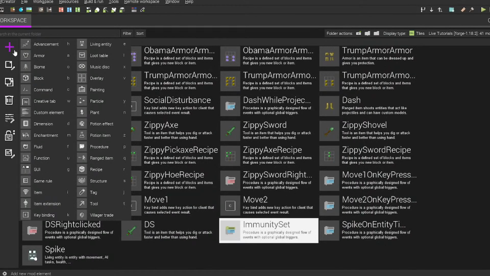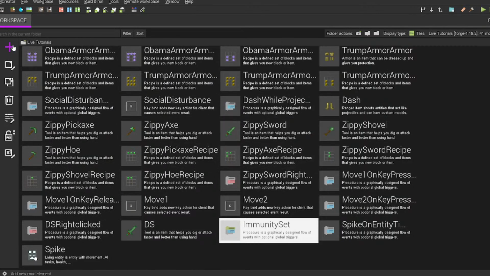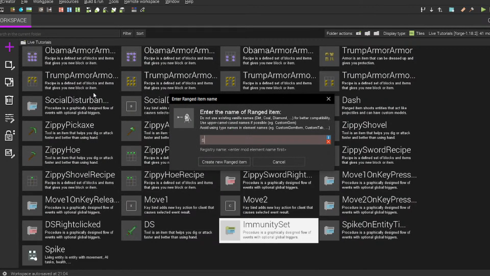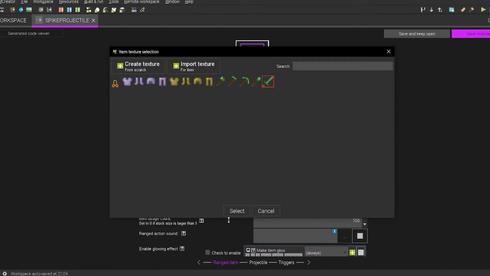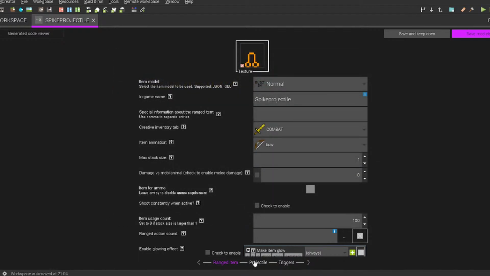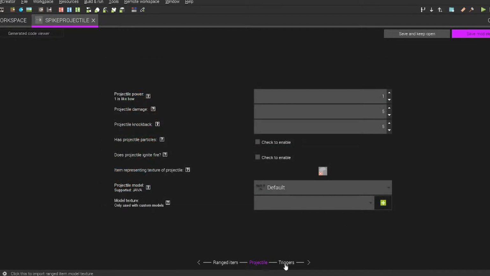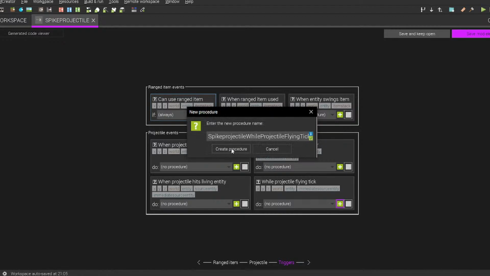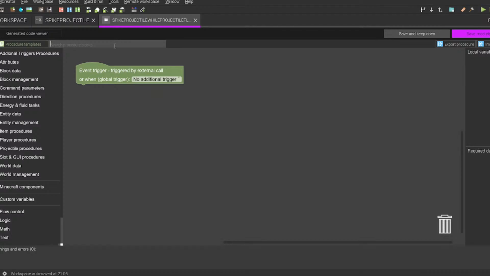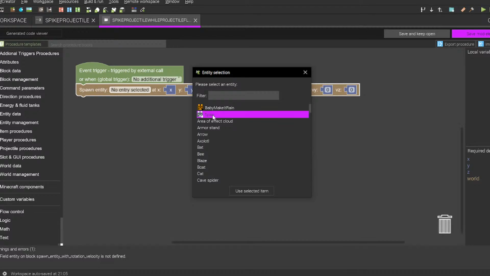So now comes the next part. This part's fun. We're going to make another ranged item. We're going to name this spike. Oh, wait, spike is already being used. Spike projectile. Yeah. We won't have anything for that. Texture, I don't know. We're not really doing anything specific. Actually, you know what we are. Air. And then triggers here. So, while projectile flying tick. And then we're going to do a spawn entity. We're going to do the spike entity.